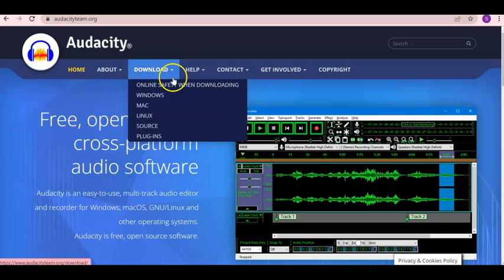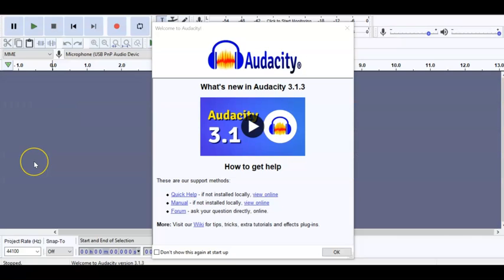So once you download Audacity and open it, you'll see this. This pop-up will always appear and give you information about available improvements to the software.